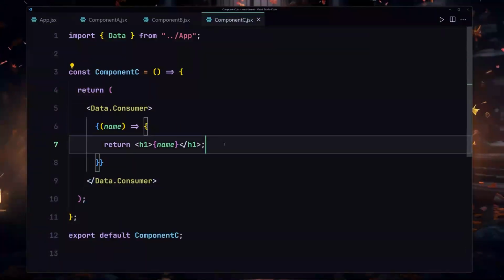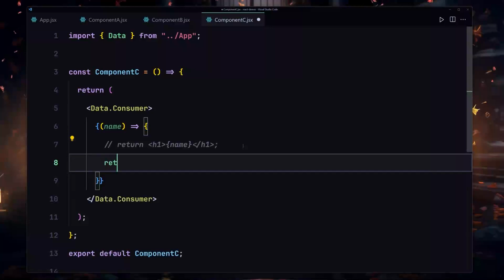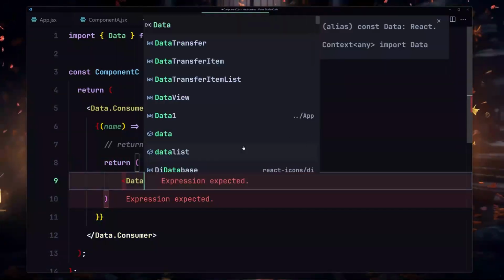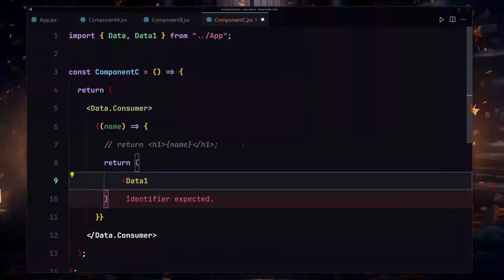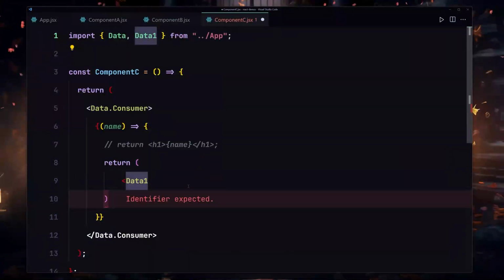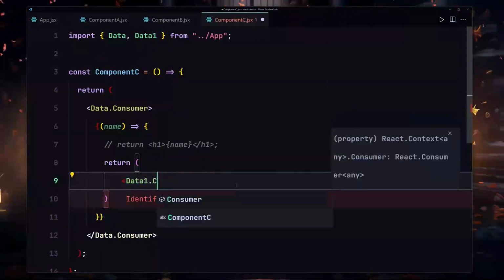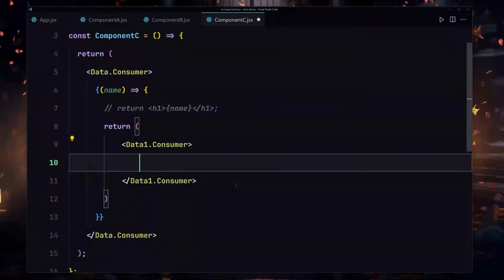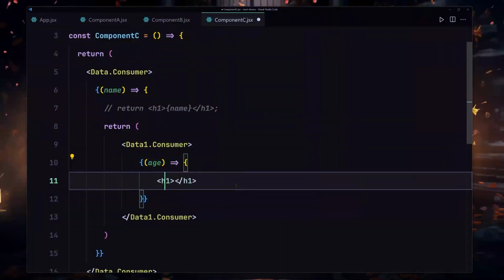So I'm going to comment this line out, and now if you want to consume or receive that data, what do we have to do? We have to use our return statement. And now inside this return statement, once again, we are going to be using our data1 inside there. So if I hit enter, it's going to auto import that right here. Okay, so now once again we are going to be using our consumer property inside there. And inside this data1 consumer, we are once again going to be using a callback function. So I'll use age, and now inside there I'm going to use my h1 right here.